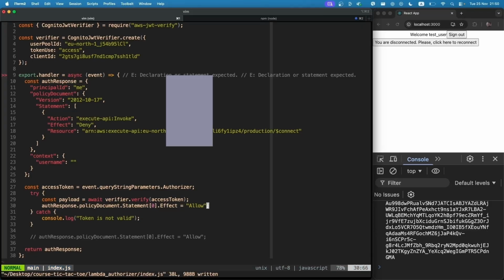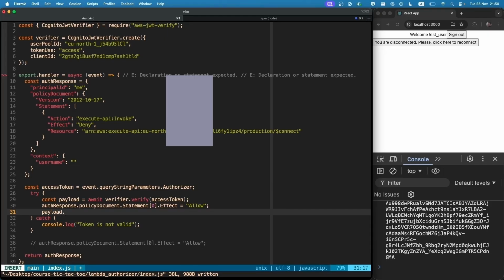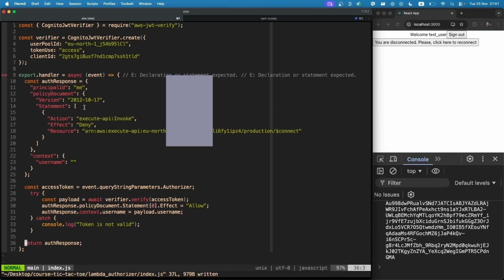Additionally, from this payload, we can grab a username, so payload.username, and we can save this here in our context username. So again, let's modify authResponse.context to username and set it to be payload.username. Later, we can use this information, and in our Lambda function, we will have information about the username who actually wants to connect to our WebSocket API. This commented line now I can remove.